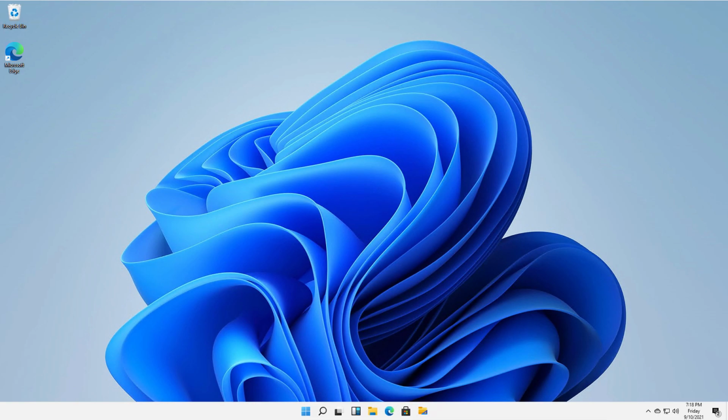Hello, in this video I will show you how to restore Windows 10's File Explorer on Windows 11. So if you want the ribbon back as it is in Windows 10, we need to make some registry changes.